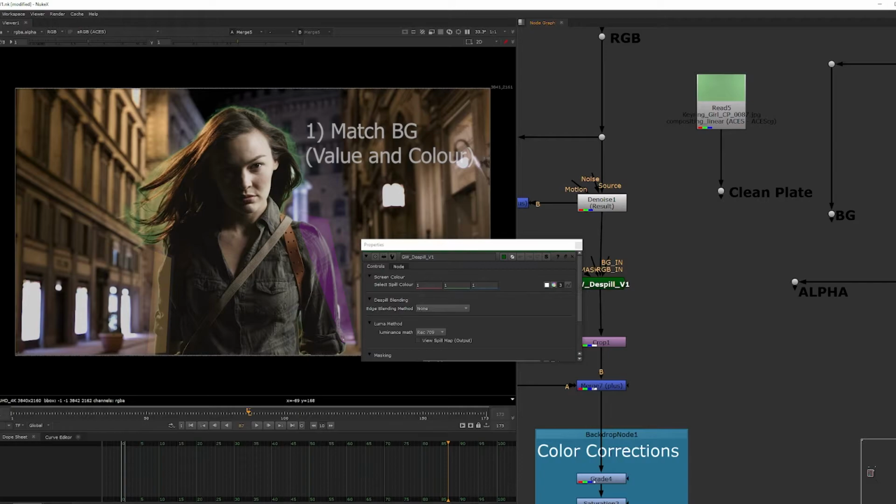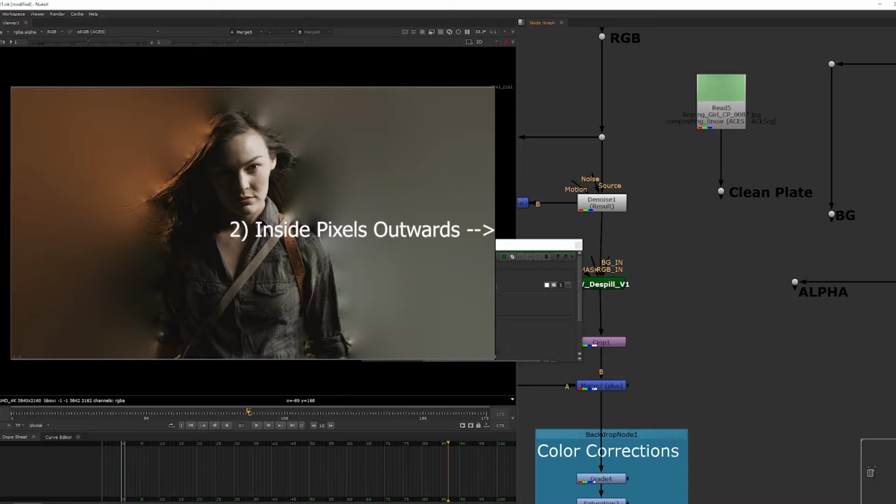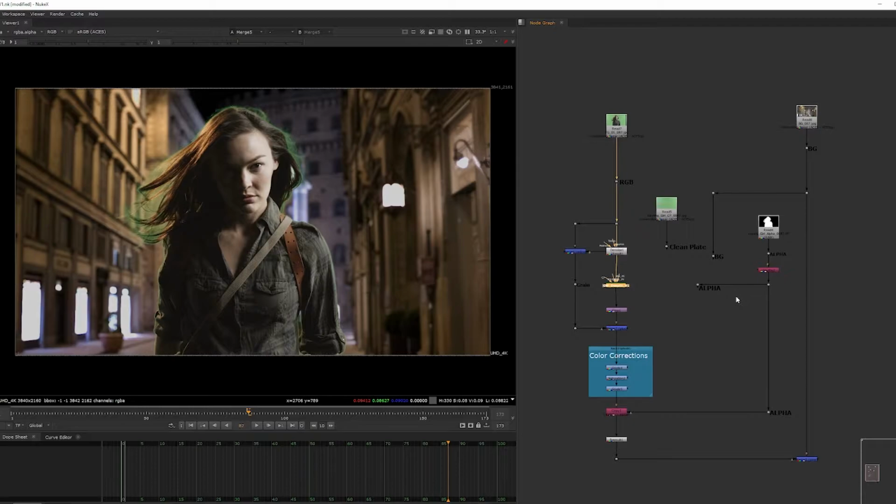Or lastly, you can match the edges of the foreground colour and the luminance by extending the closest pixel inside outwards. With this in mind, I decided to have a go at creating my own gizmo, which I hope will help put the different edge management and edge blending techniques all together in one place. Here I have open a very simplified version of the chroma key that I did for my showreel. I've recently updated it to include my new despill tool.